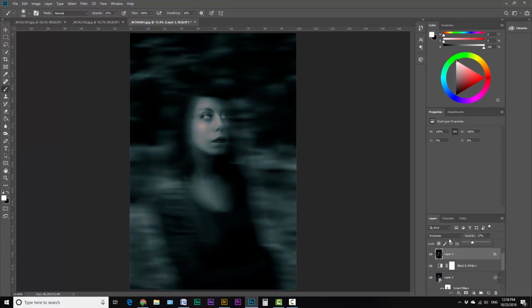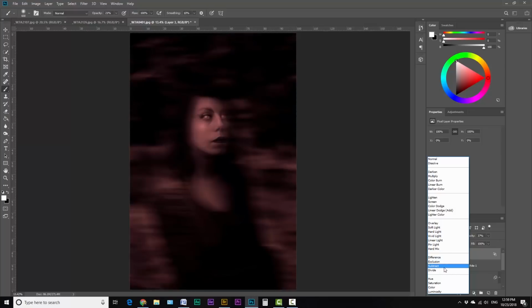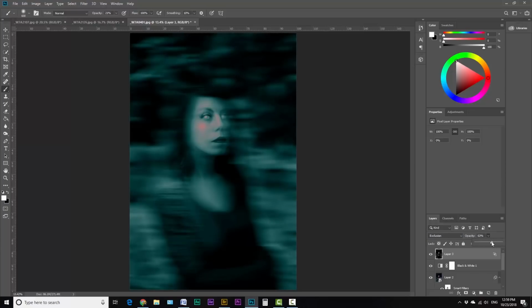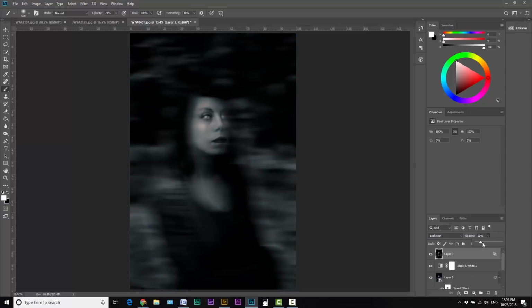So I picked exclusion. So now that we can see our live previews, it makes it a lot easier. So I'll just mess with that a little bit. Drop the opacity some. I don't want it all the way up there at 100 because it looks like crap. Subtle amount is looking pretty decent. Gives it a little extra pop and a slight color tinge.